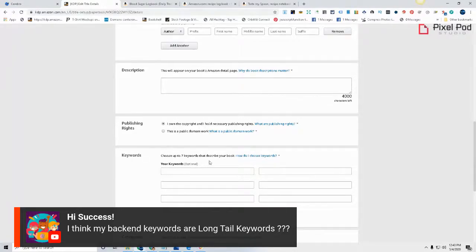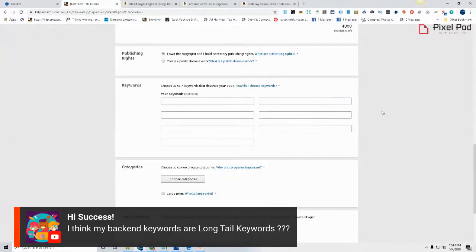This public domain one, this is what I check right here personally myself. So it's very important that you guys understand this right here. You want to make sure you check that. And then one of the most important parts right here. Like I said, title, subtitle, and then keywords, 7 slots in the back.